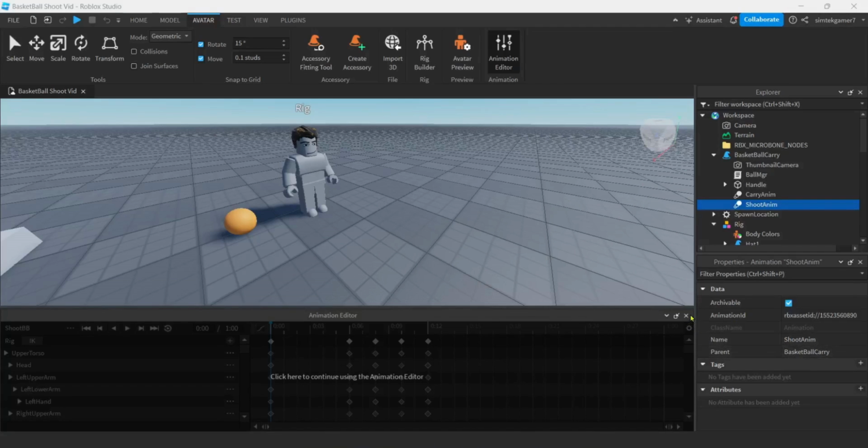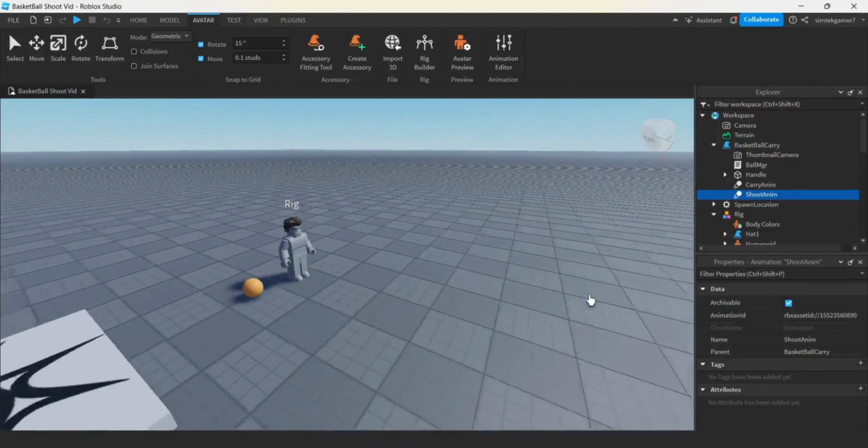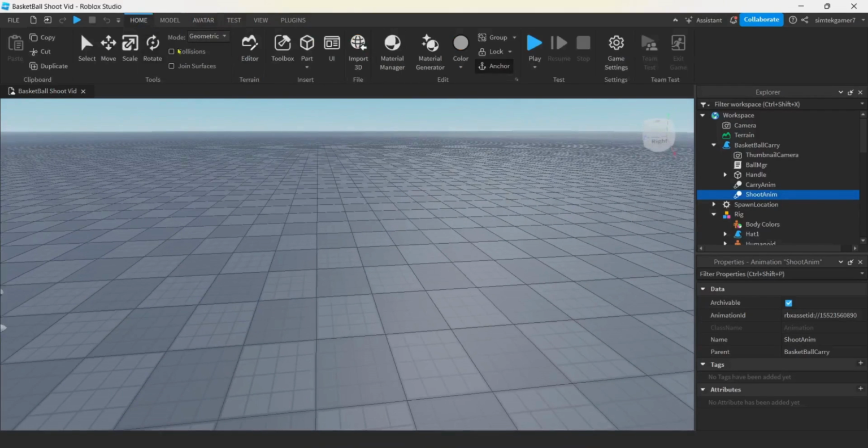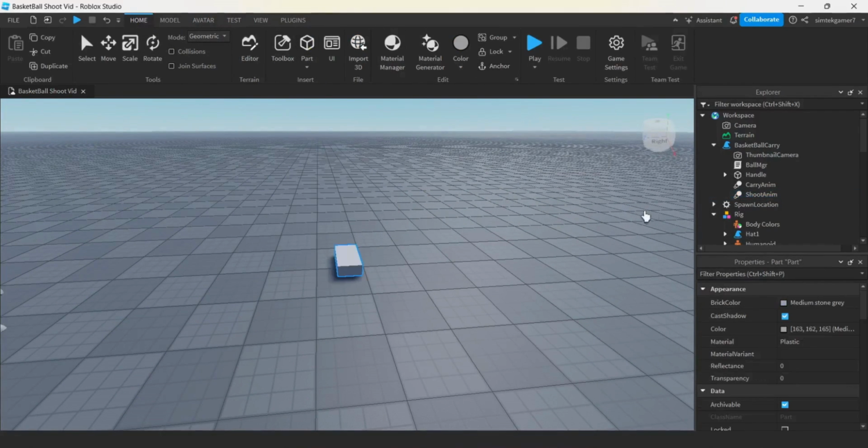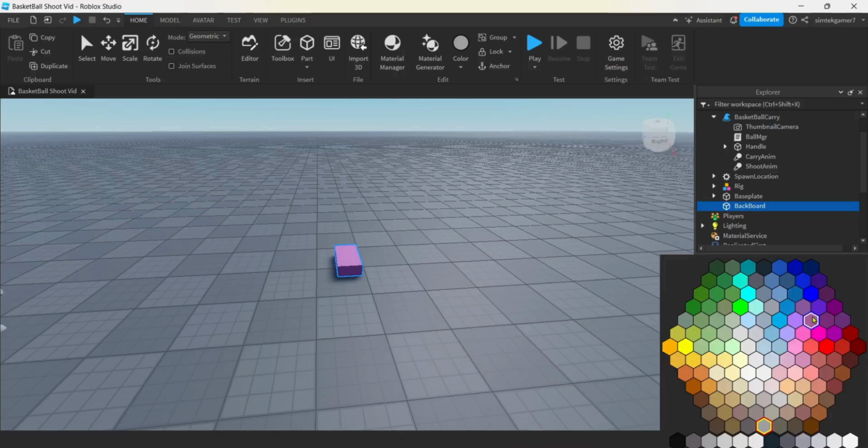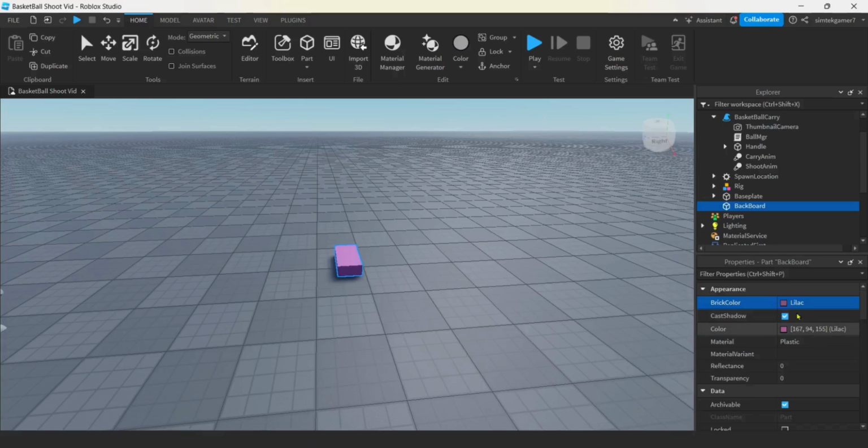Now let's make a backboard to check this out. I'm going to close my animation editor and then go over to the home tab, add a part. There's the part. I'm going to close my rig so I can find my part. Cool. And we'll call this backboard. Make it a nice color so we can see it. There we go. Whatever that is, lilac.